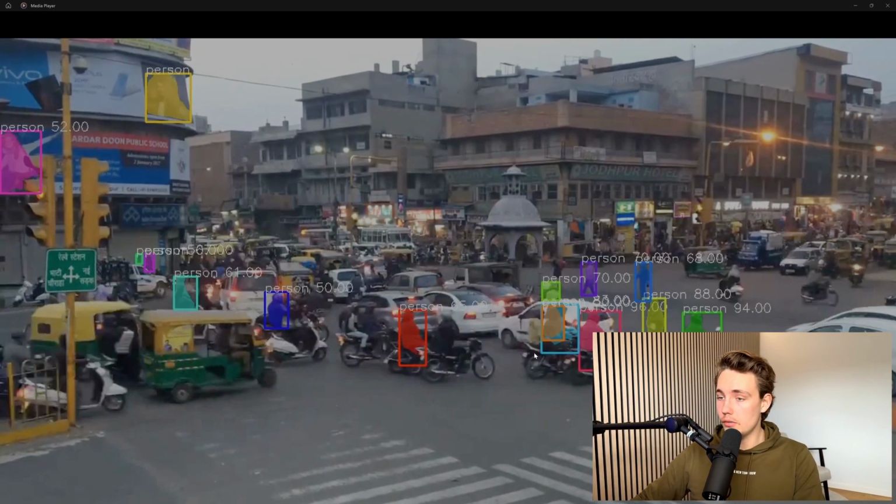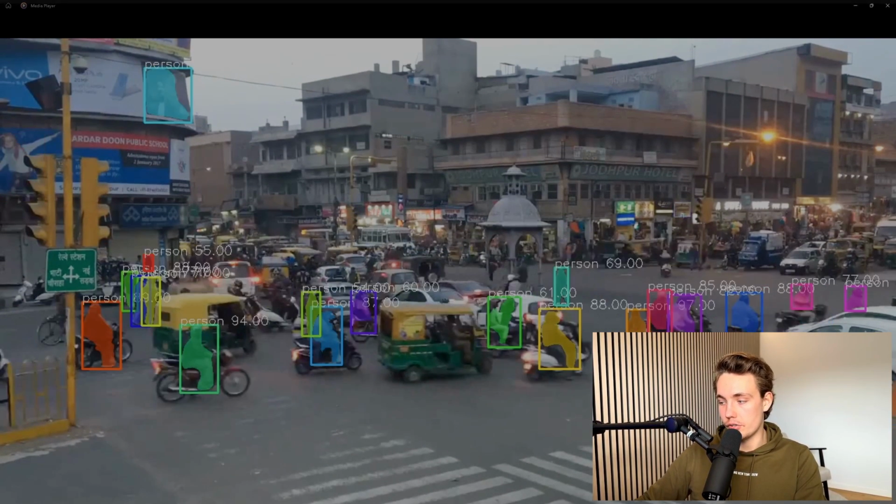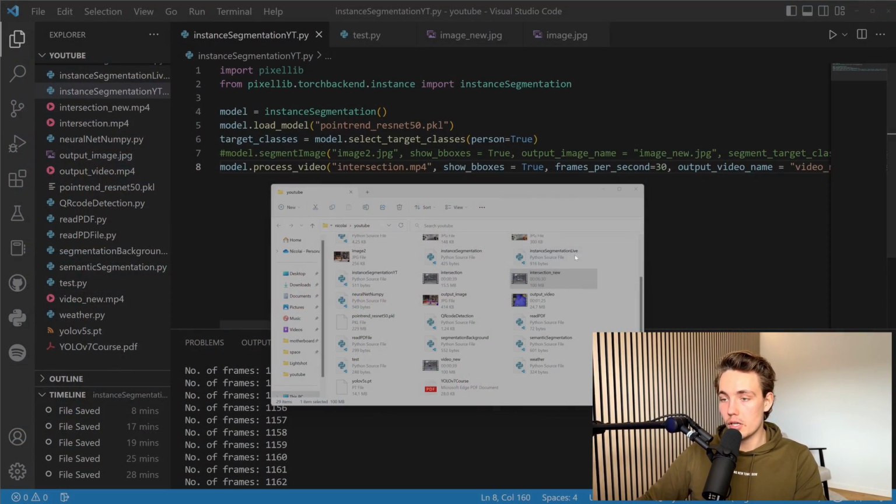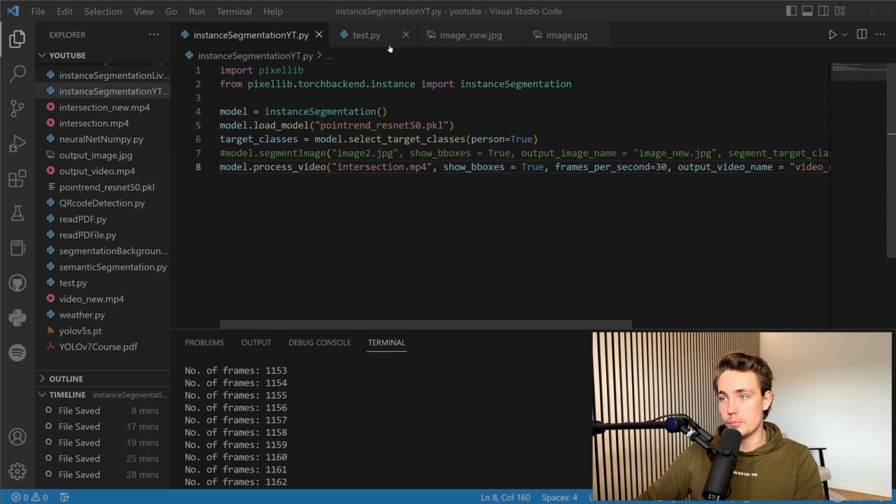So really awesome model, we get some really nice results. You can try it out on your own. Here we're just going to minimize that and see the results for the other model, where we're not only going to detect the persons, but just any object from the COCO dataset.